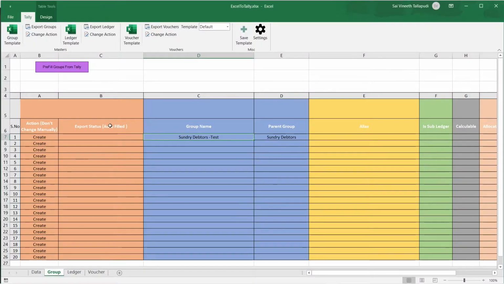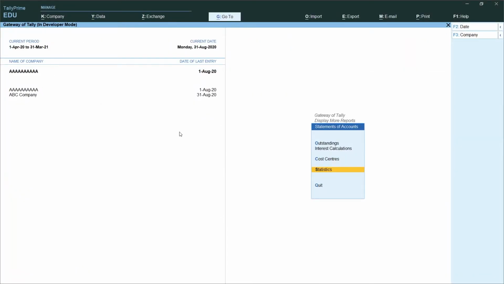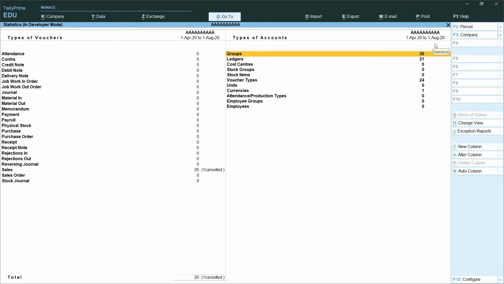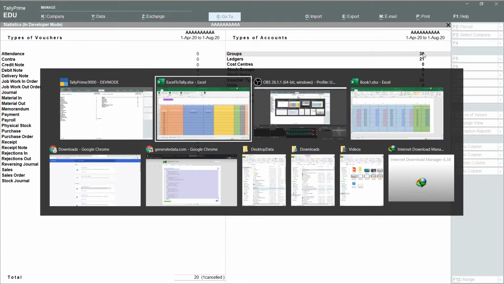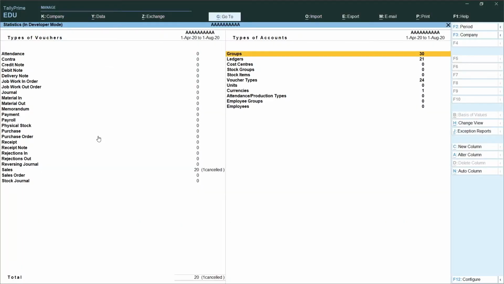Now I am going to show you how to export groups from Excel to Tally. First you need to enter some basic data like group name, parent group, etc. After you click on Export Groups, the group will be created successfully.